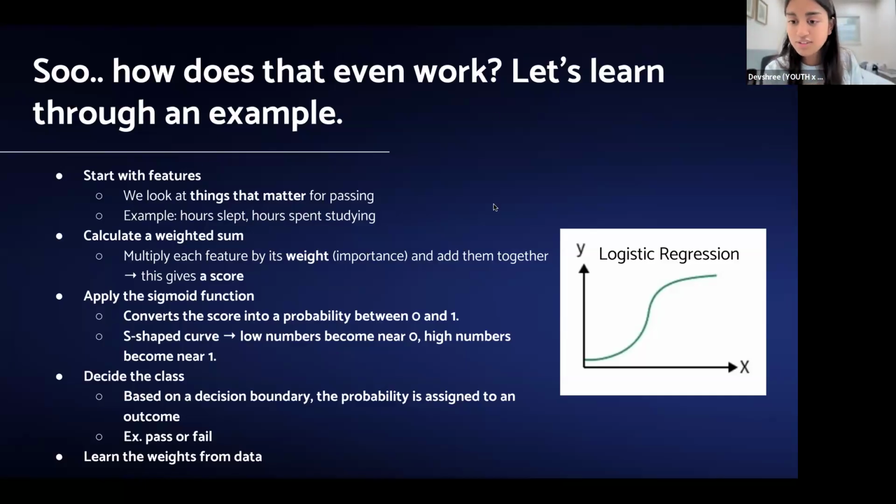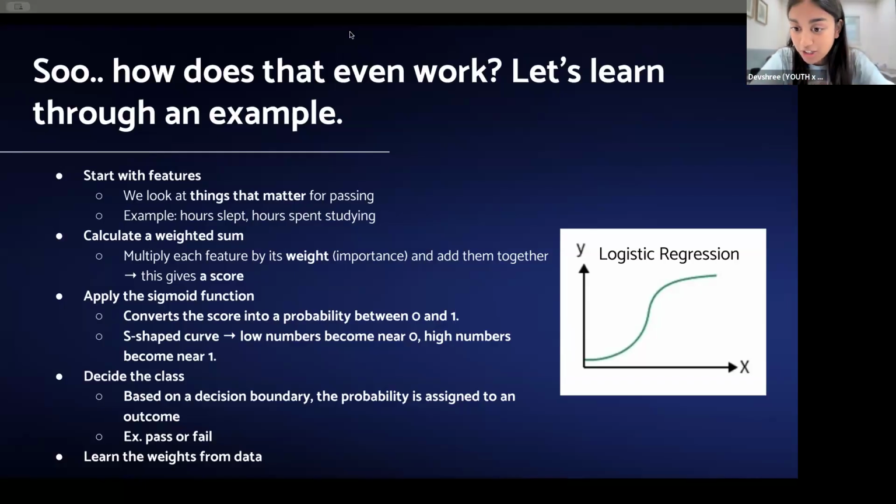So what I mean by this curve is, take a look at this picture right here. Okay, you see that it looks like an S-shaped curve. If you were here last week, you know that the linear regression was just a straight line. But this is logistic regression, and it's a curve. It's an S-shaped curve. This is our sigmoid function.